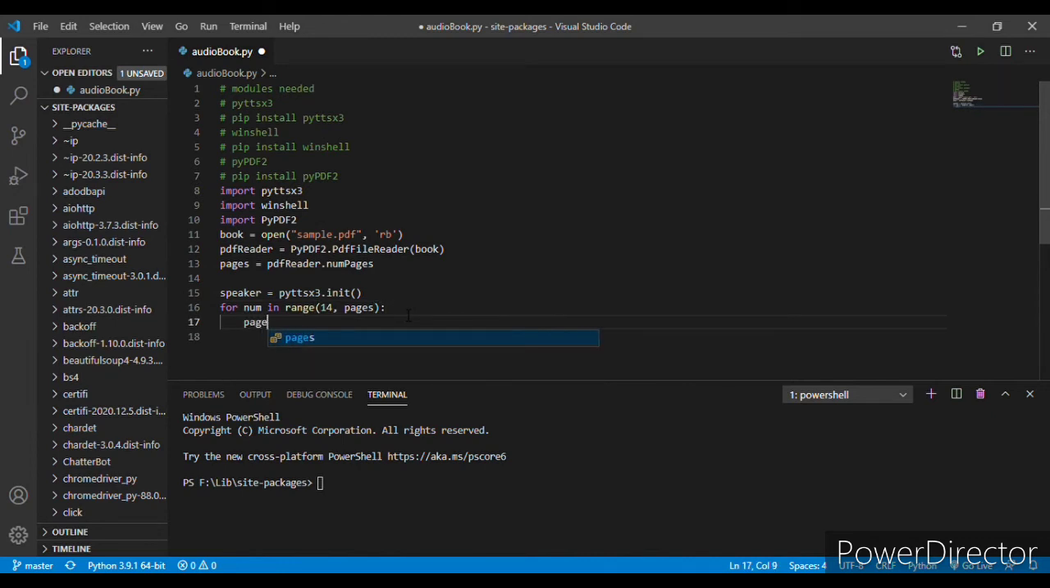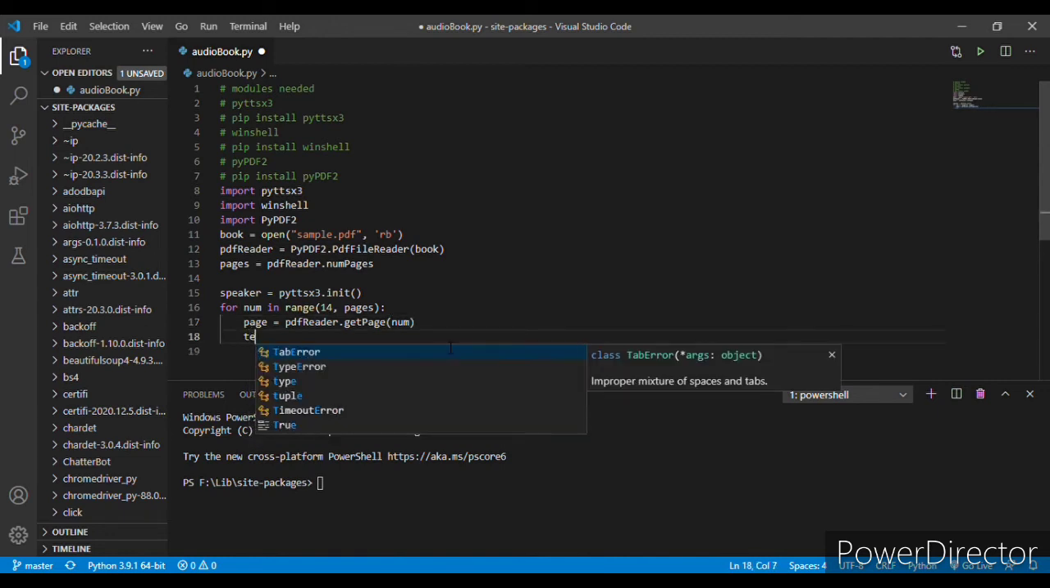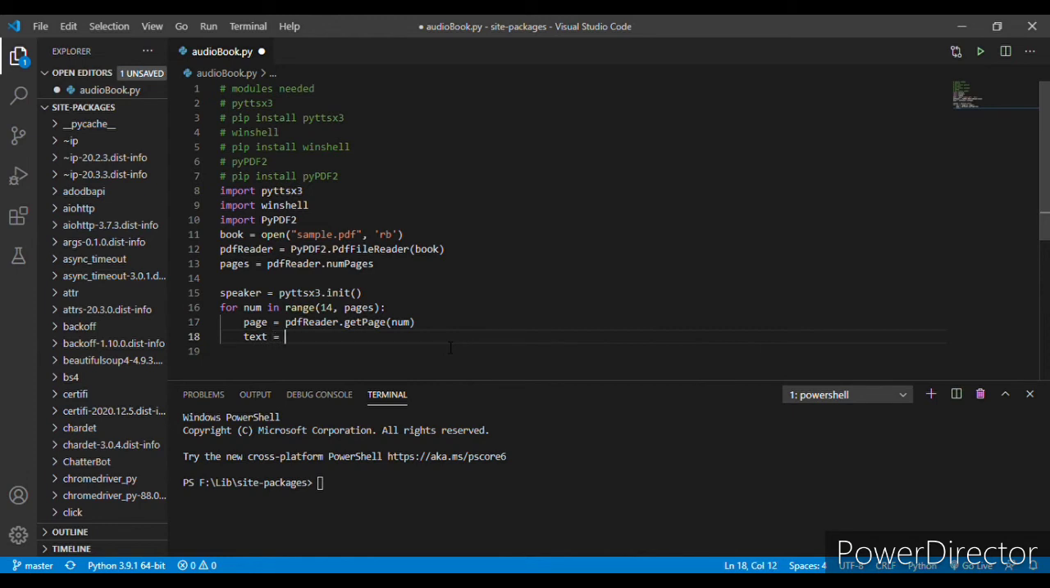Next, page equals to pdf_reader.getPage, and here you have to write the variable num. Now you have to extract the text from the PDF. So we make a variable text equals to page.extractText.